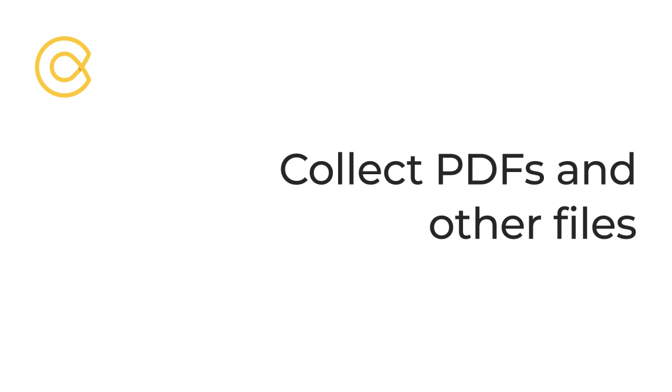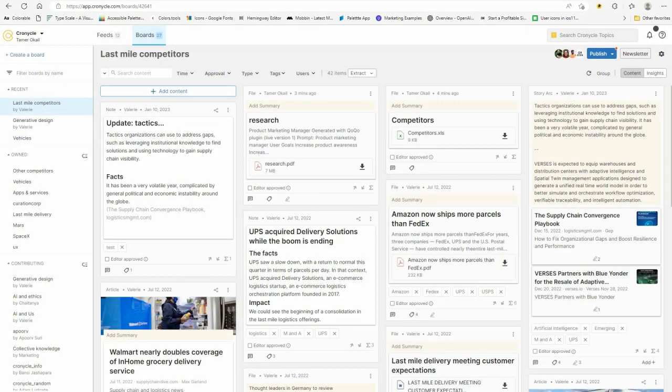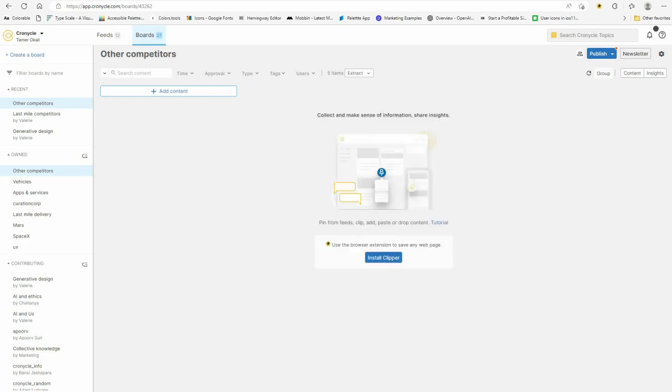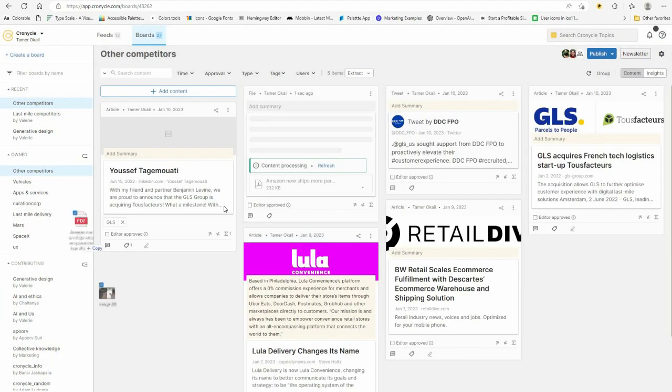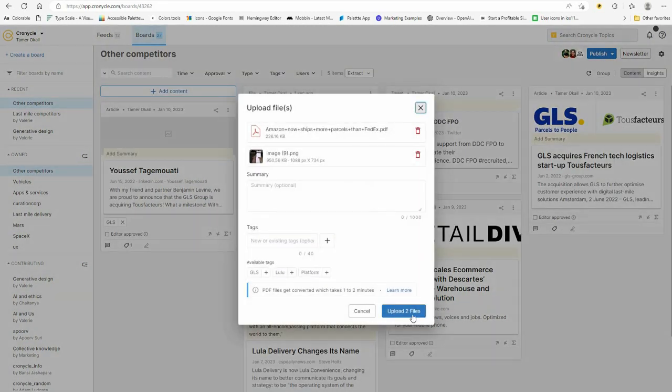Collect PDFs and other files. You can upload files, including PDFs, from your computer to your boards. This is extremely useful for collecting reports, manuals, series of images, and internal documents into a single knowledge base. You can even annotate PDFs. There are 3 methods for uploading a file. You can drag and drop one or several files onto the gray zone of the board.